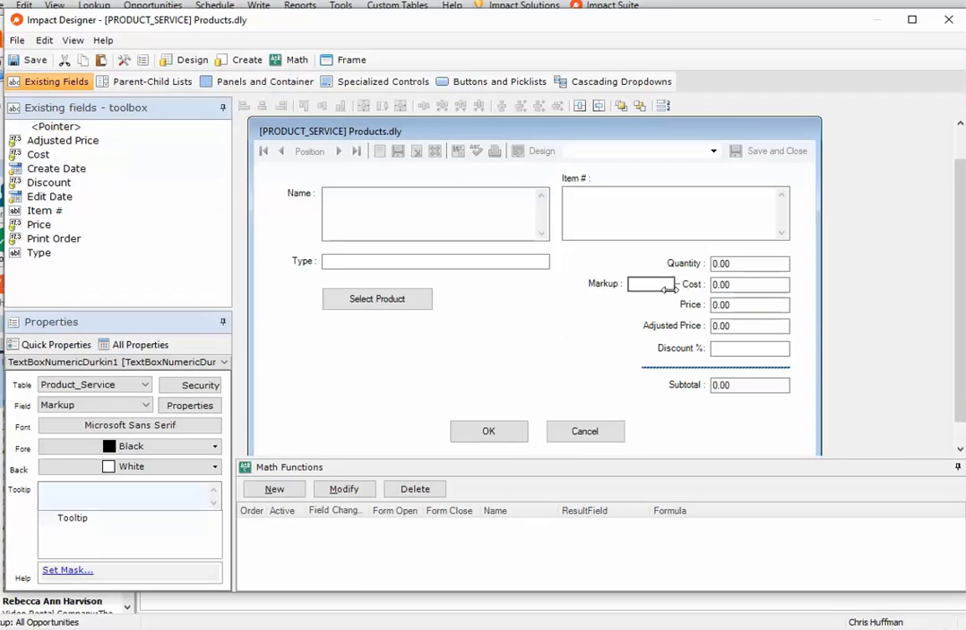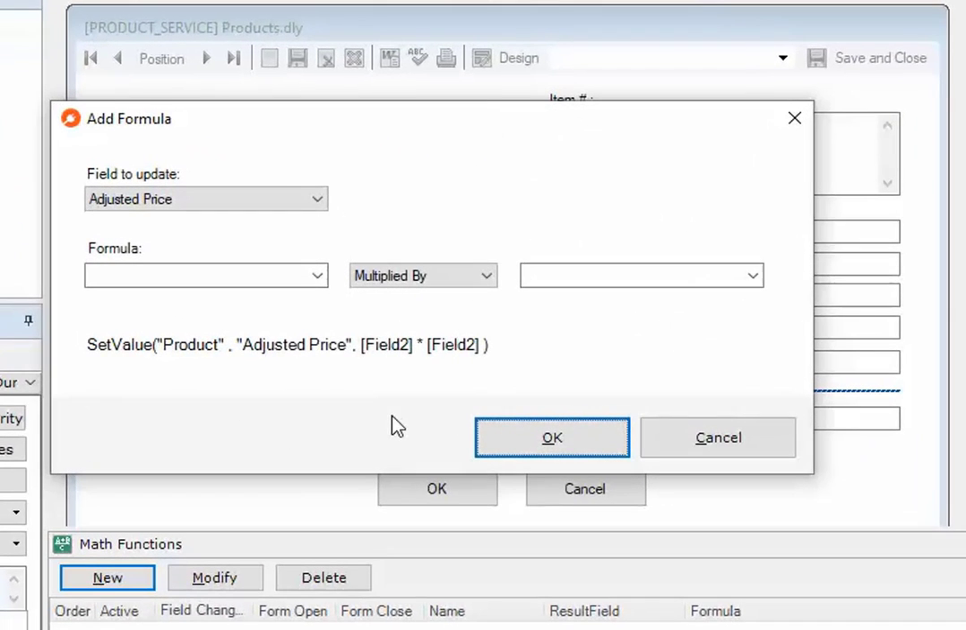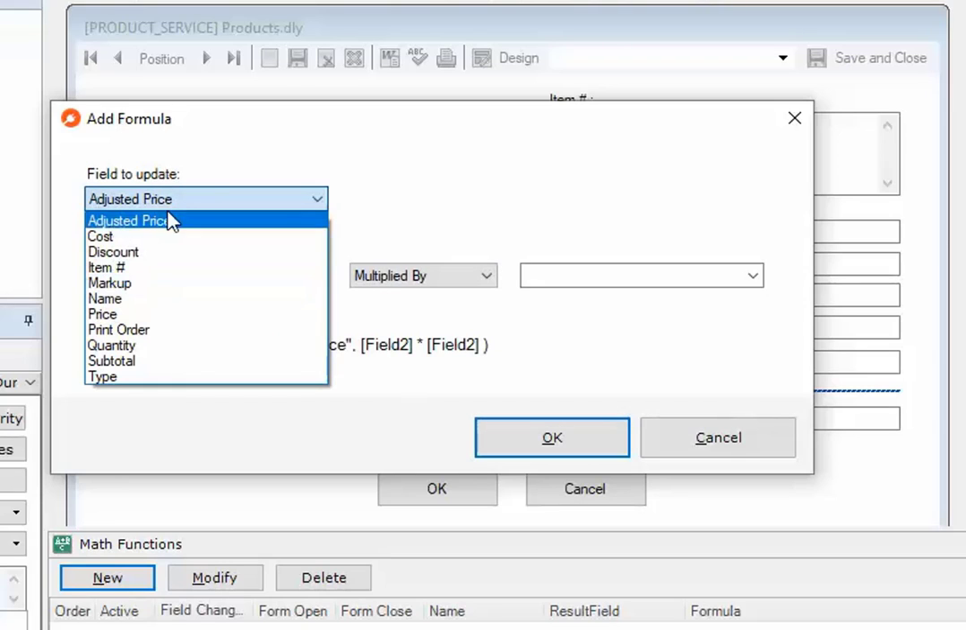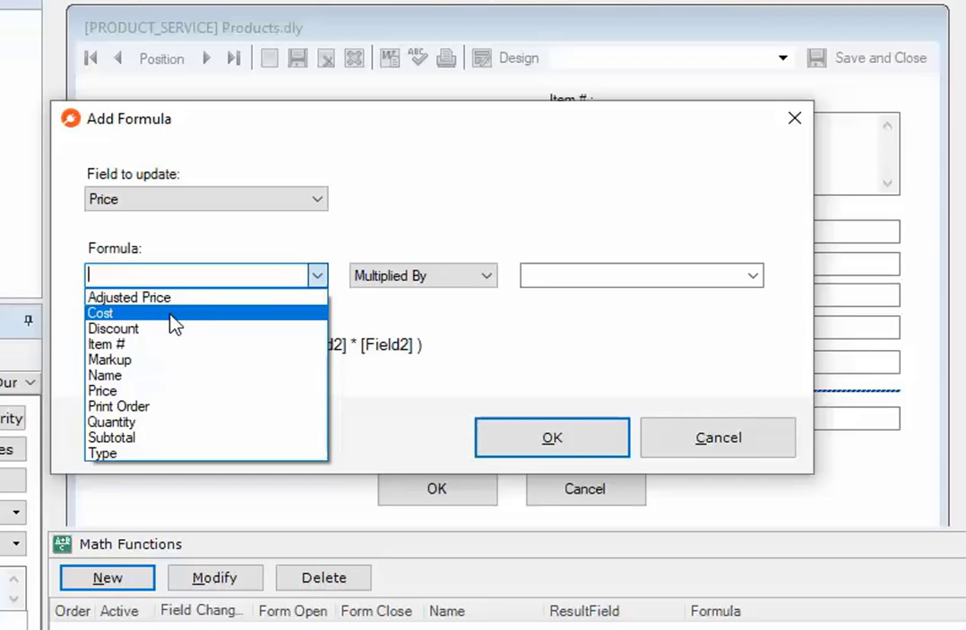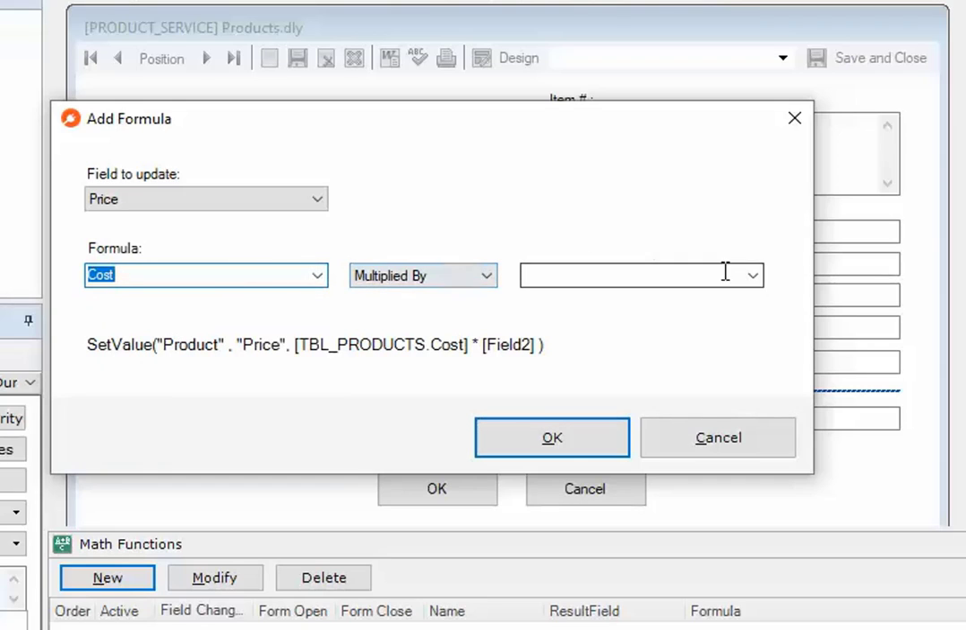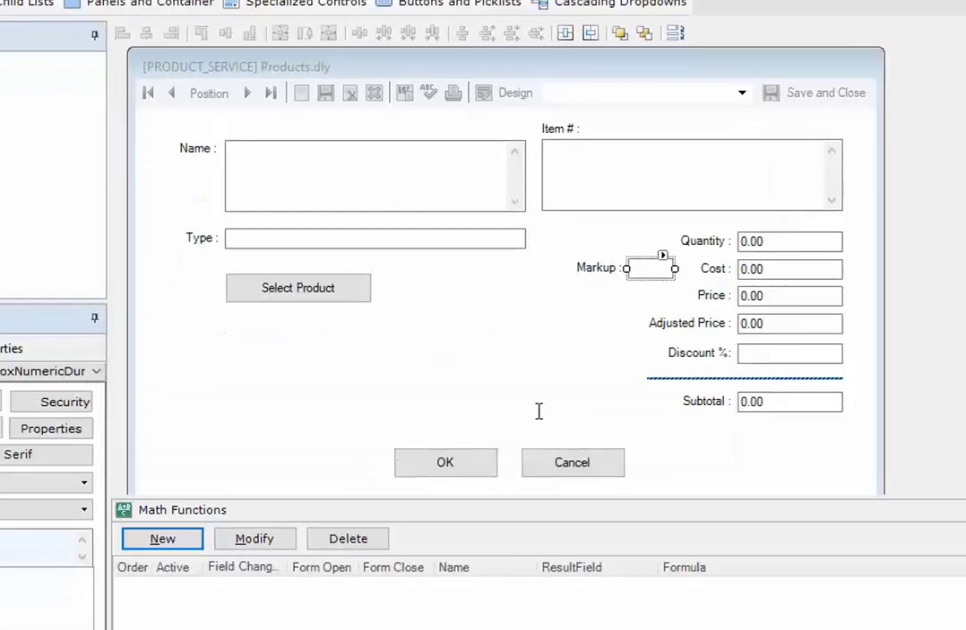Now, it's only going to be 1 or 2 characters long, so I'm going to just shrink it down a little bit. So there we have the markup field where we're going to enter in the markup percentage. What we want to do now is add the formula to it. So let's click New, and it brings up our little Add Formula wizard. So our formula is the resulting field. The field to update is the price field. And what we want to do is the price field is the cost field multiplied by the markup field. So quick little builder, I'll just say OK to that.